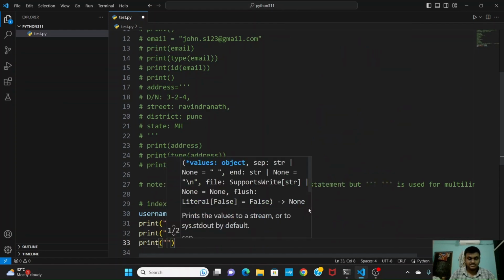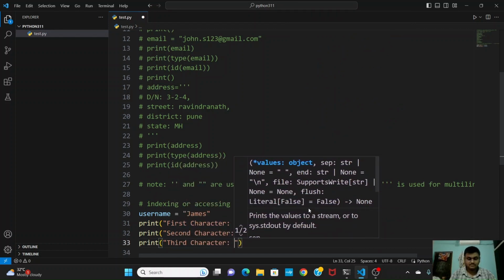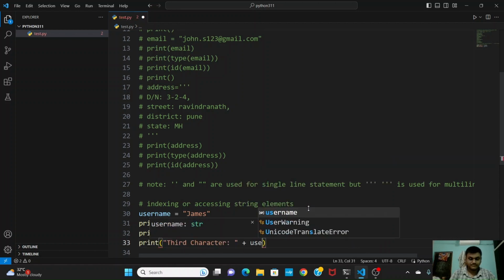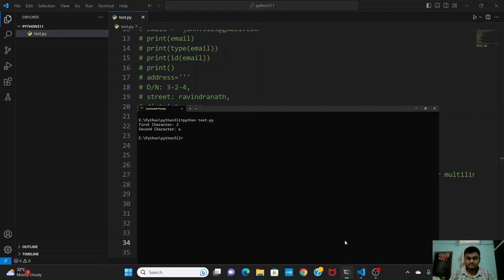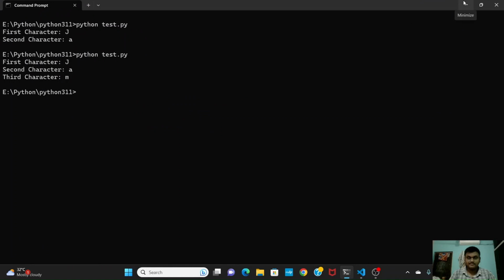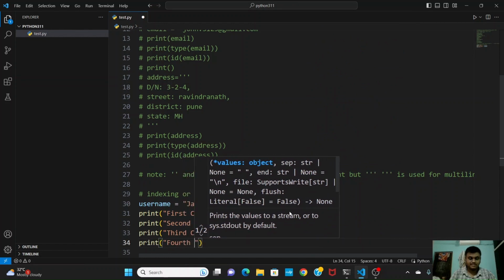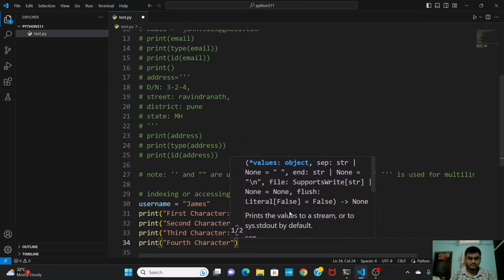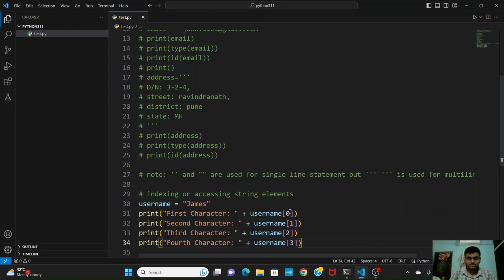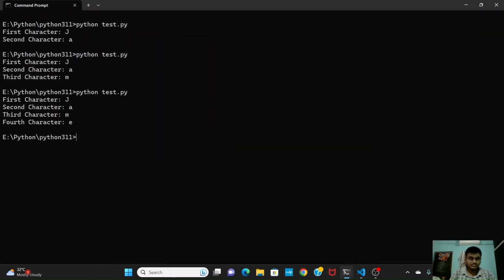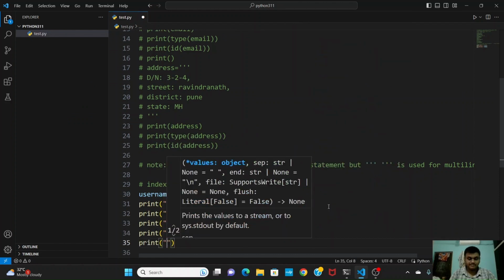Like that. Third character, M. Print of fourth character. We got E. We try to print fifth character.